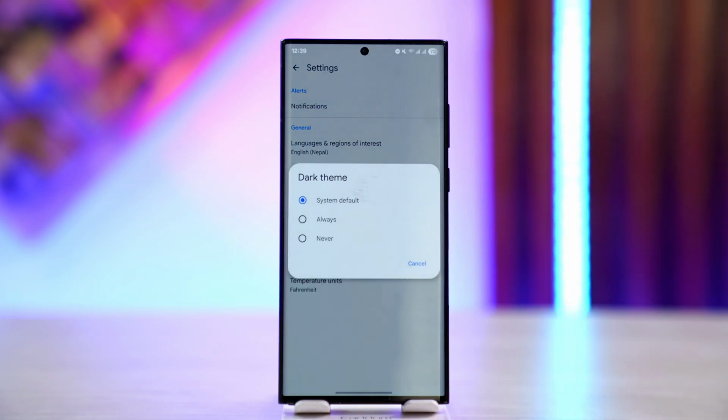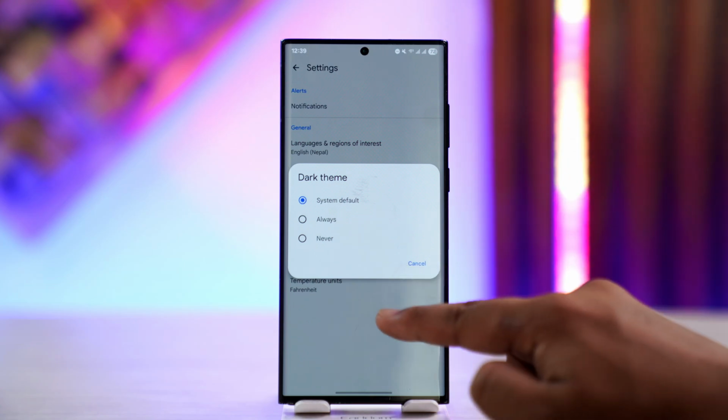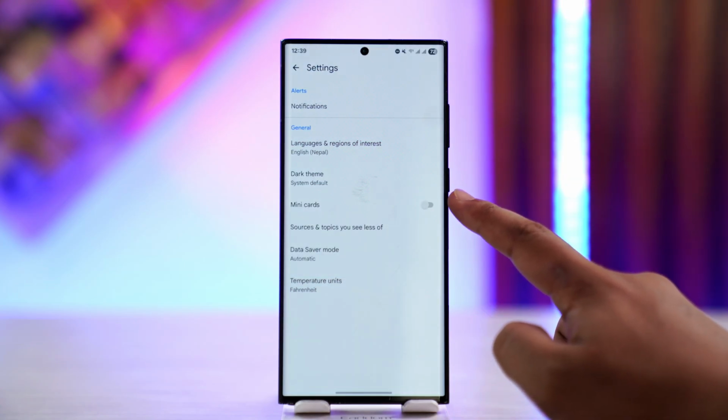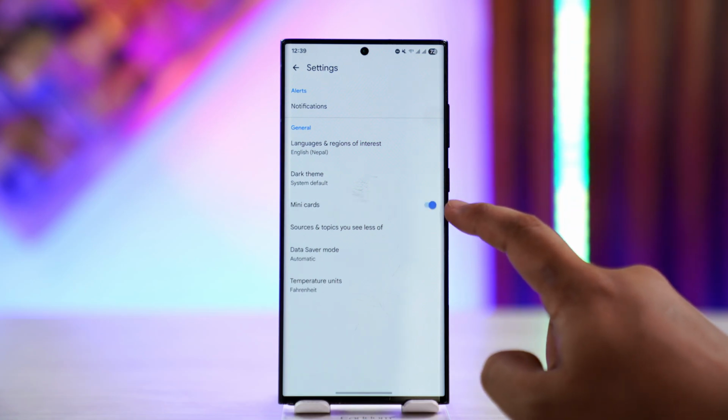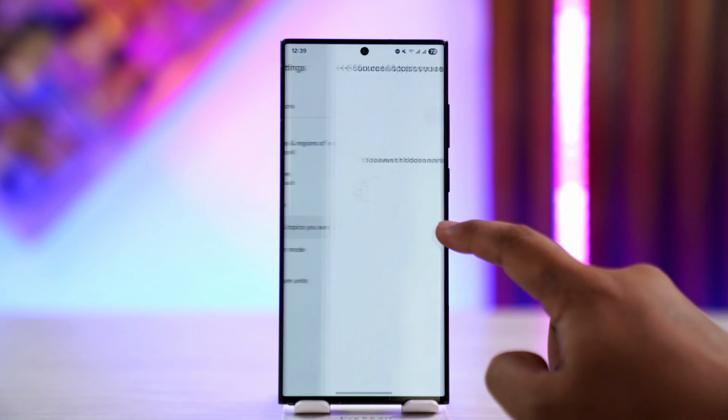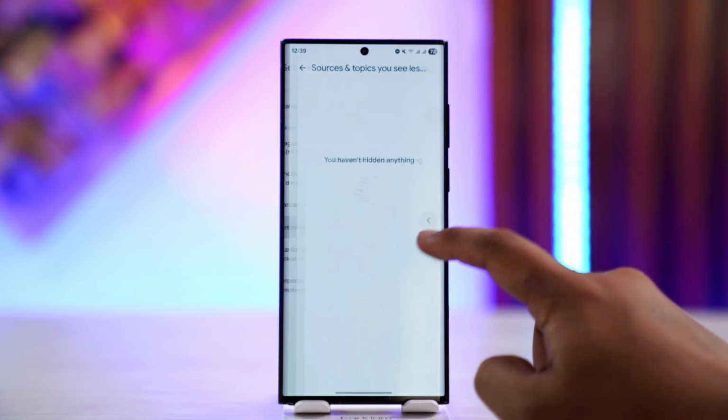As for the theme, you can choose the system default, which means if your phone or your device is in light theme, it will switch to light or vice versa. Otherwise, you can set this to always and never. If you want a mini card like slot, you can enable that. Sources and topics you see lots of, you can go ahead and select that.